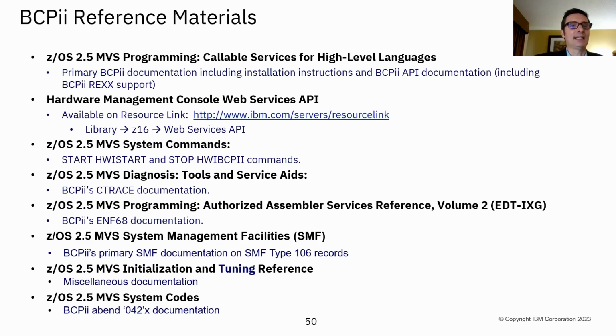And last but not least, there's all kinds of reference material. We talked about the main source of documentation being the Callable Services for High-Level Languages publication. And with this new HWI REST service that we were just talking about, all new hardware attributes and commands going forward will likely be in the HWI REST interface.